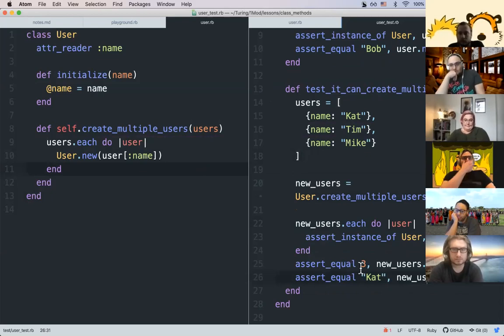Yep. And also right here, I can see that what I'm expecting new users to respond to is a .each. So I know it needs to be probably an array or a hash, but probably an array. And each element should match this assertion, right? So each element of this new users array should be a user object.